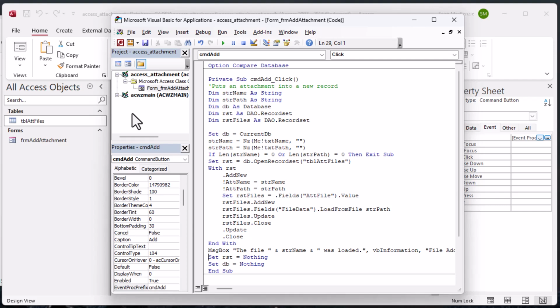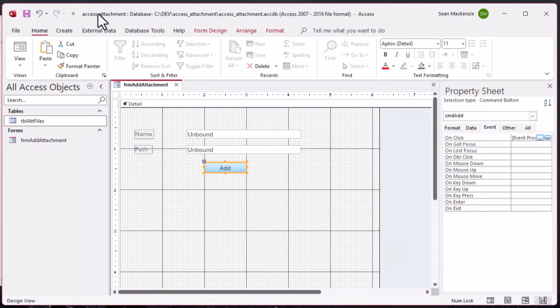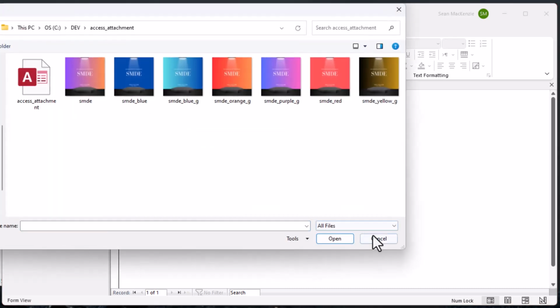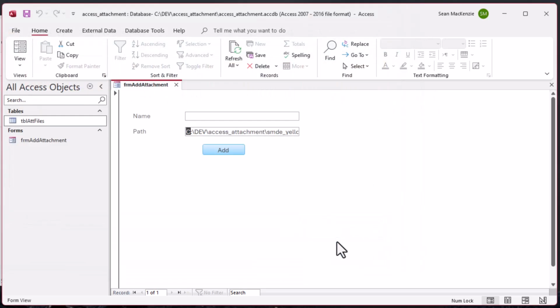We'll find out here. And so let's go to our database here, and we can open our form in form view. And now we've already got what we put in there before. Let's choose a different one. Let's grab a different color here. Let's grab that yellow one. We'll grab that and say OK.